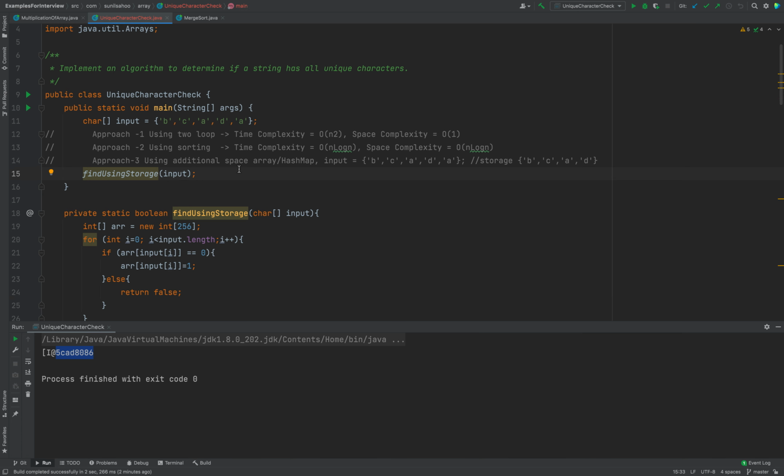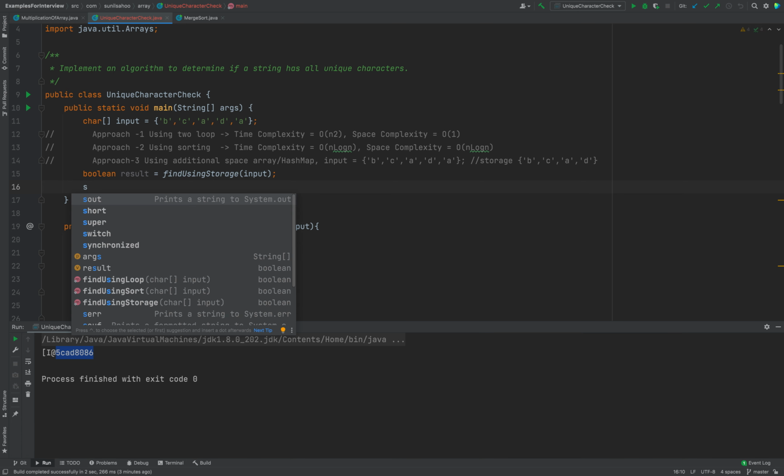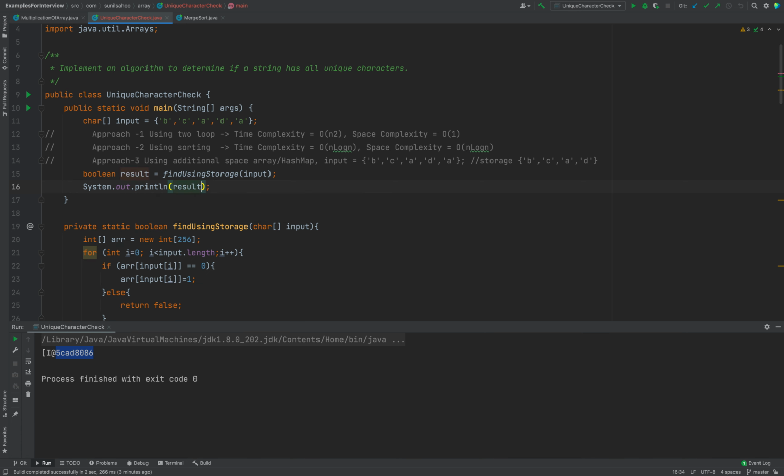Now let's execute, and we'll write boolean result. Okay. Now let's execute this. It returns false where it contains the duplicate value, and let's change the value to x. Let's see, it should return true. Yeah, it returns true. Now how does it work?